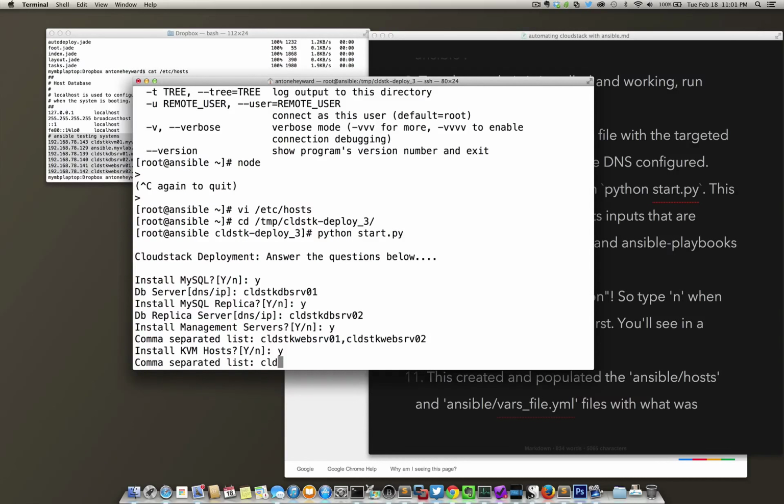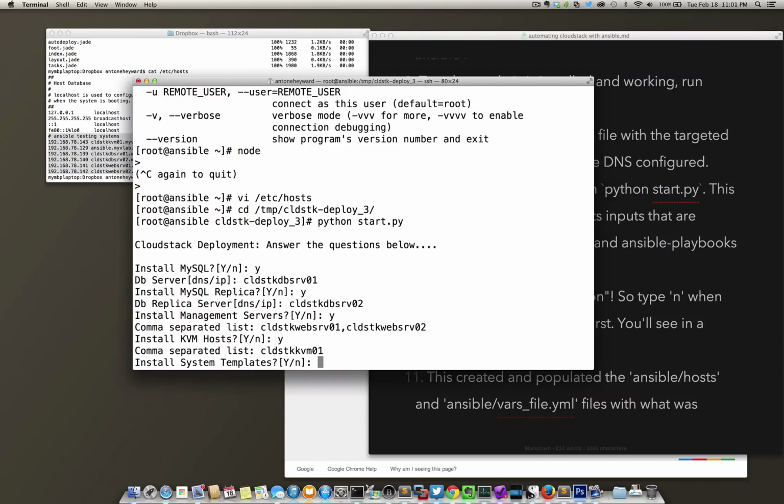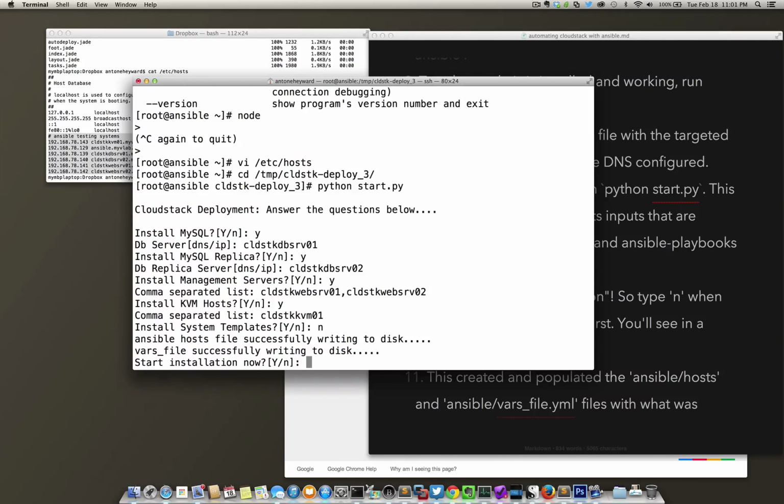And the KVM server as well. So again, this is comma delimited. I only have 1 configured here, but you could have 2, 3, 4, whatever. And we'll hit enter. The template install I'm going to skip because I did not set up the NFS server. And then it goes ahead and writes the Ansible host file and the vars file, and you can see it's prompted that was successful.